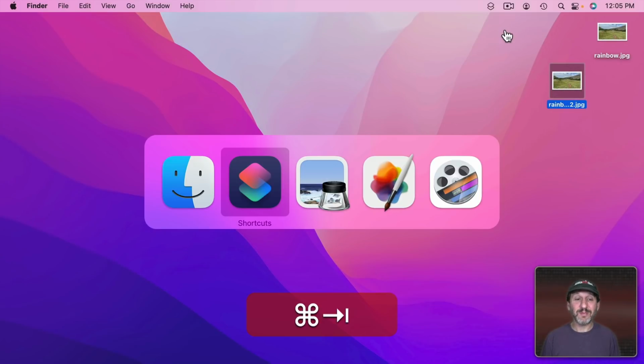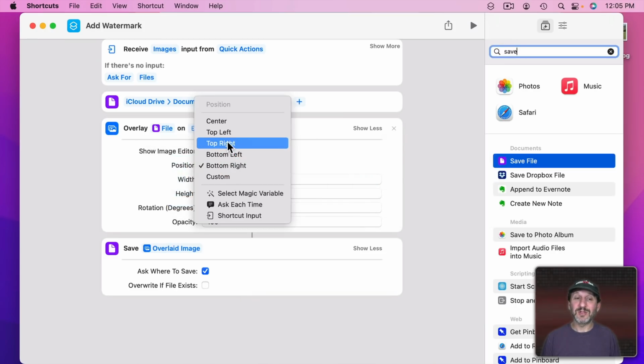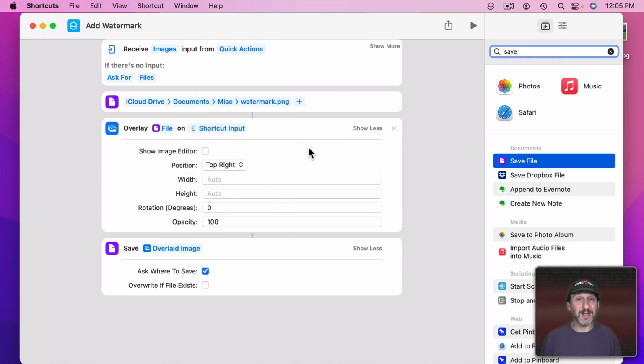Remember I mentioned that before? Yeah, there seems to be a little bug here. You want to set this to top right for it to be on the bottom right for some reason. Probably something that will be fixed at some point in the future. Now what if instead of prompting us where to save the file, it just did it?